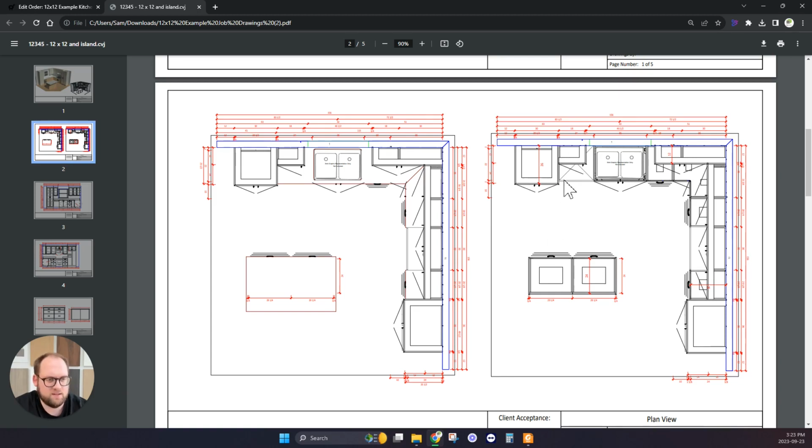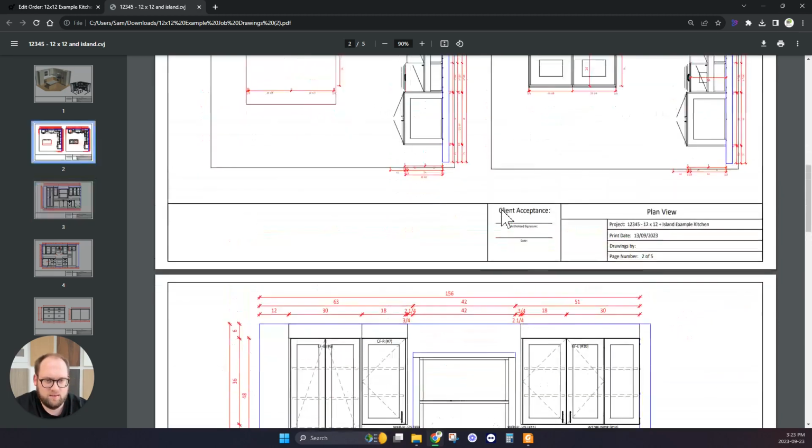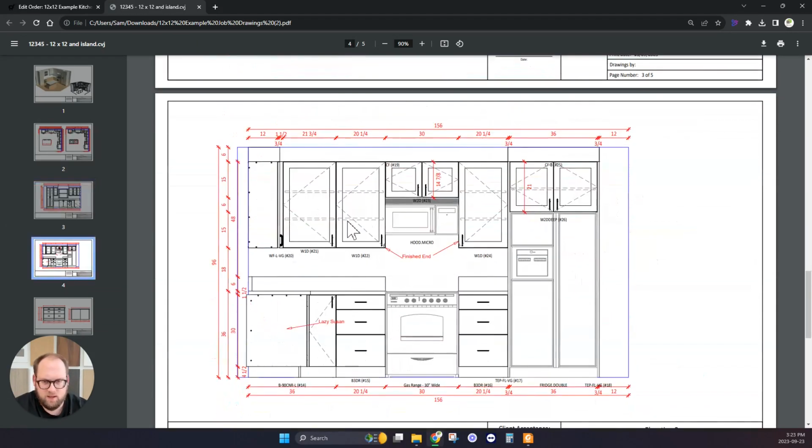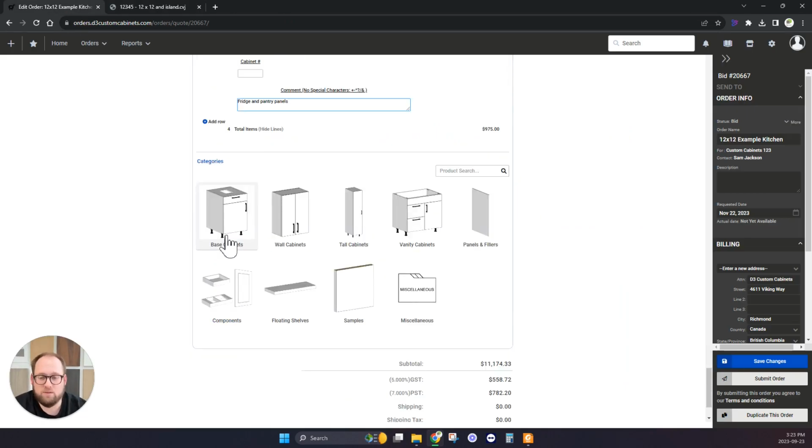So that's 6, 7, 8, 9, 10, 11, 12, 13, 14. And then this one will be 15, 16, 17, 18, 19, 20, 21. And this would be 22, 23, 24, 25, 26, 27, 28, 29, 30. So we're going to need about 30 lineal feet of ceiling filler. Maybe I'll order a little bit extra.